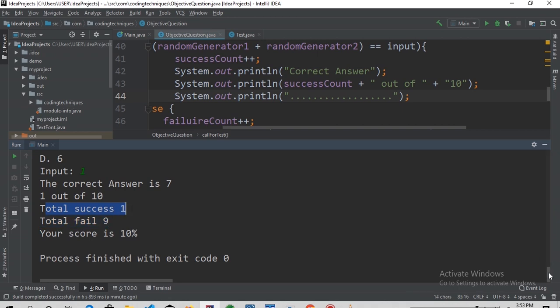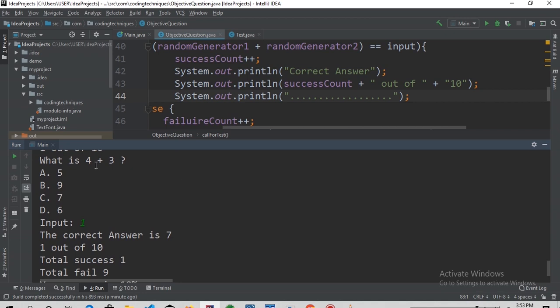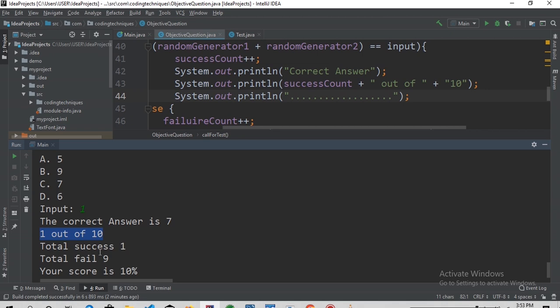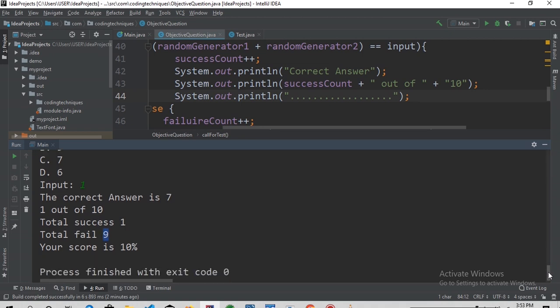Okay, starting from here, total success 1, and you see that it is telling us the correct answer, because 4 plus 3 is 7 here at option C, and up till now I score 1 out of 10. Okay, total success 1 and total fail 9. I fail 9 questions out of 10. So, and you see the percentage, your score is 10%.